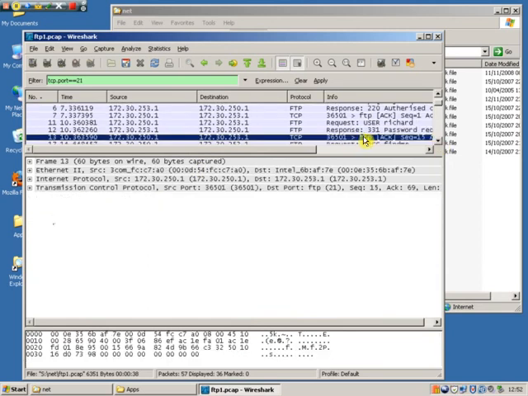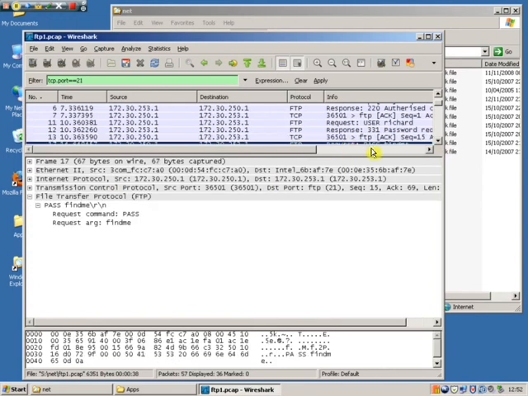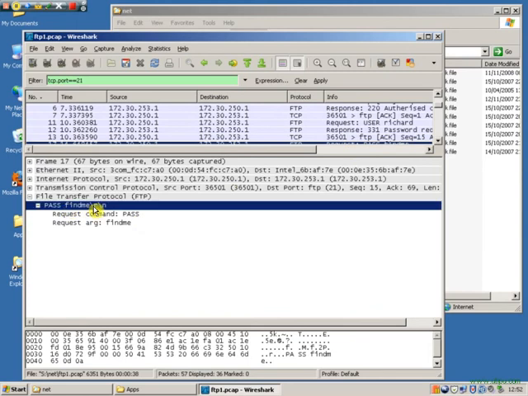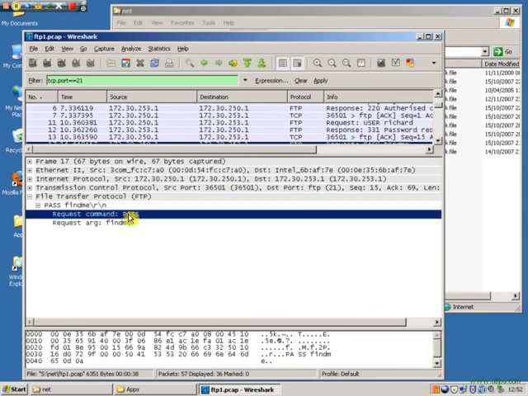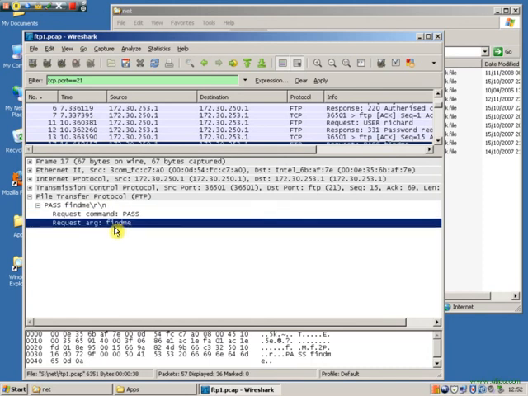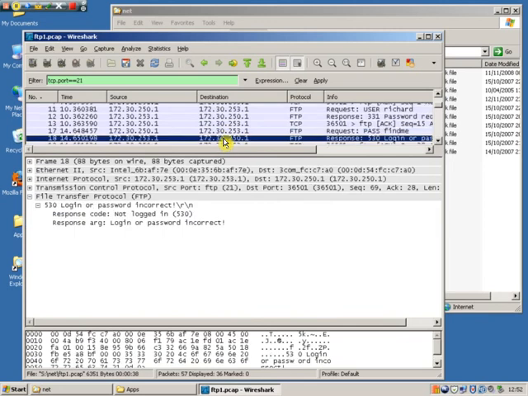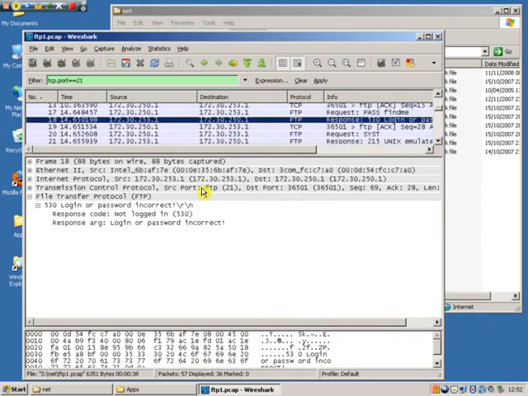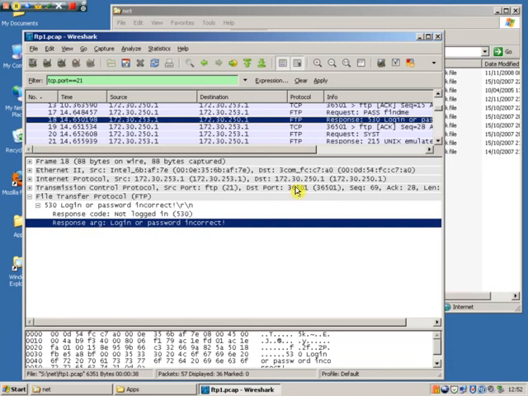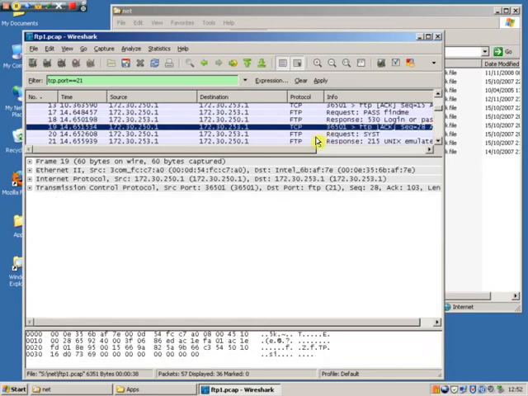If we look at the next frame, TCP only, and the next frame, PASS findme\r\n. The command was PASS, and the argument that's been passed was findme. I think we know what the password was now. So we've just done a bit of diagnostics to determine exactly what was going on inside that FTP sequence. If we keep going down here, we find that the password was incorrect.